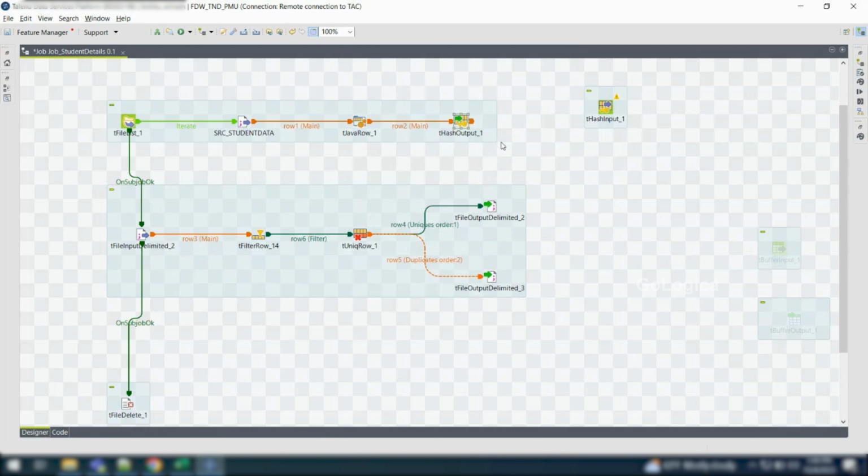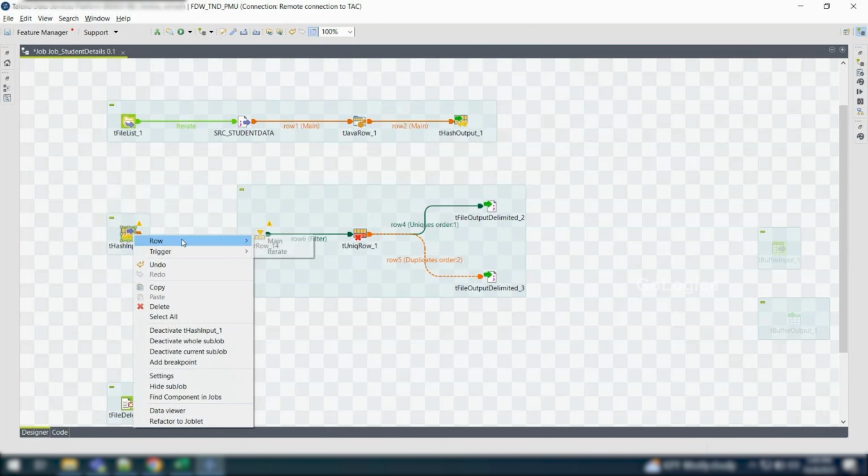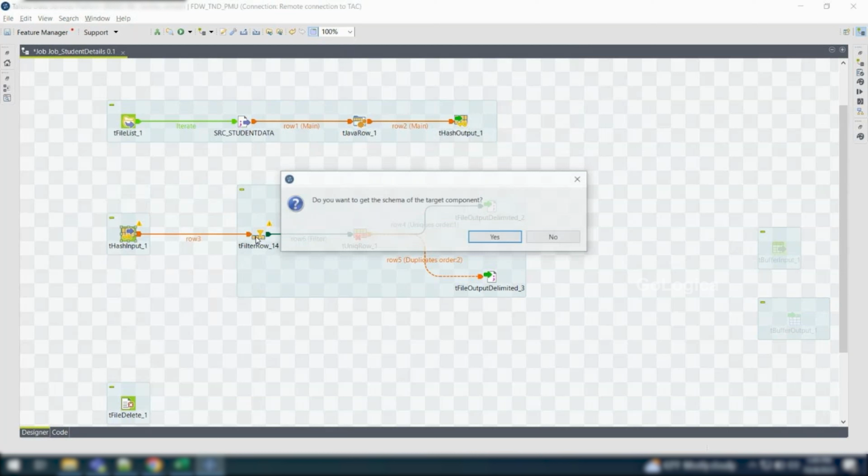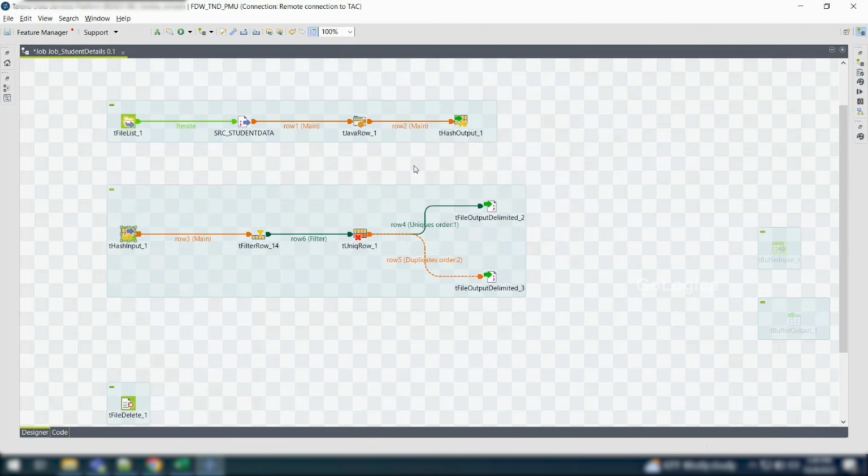Now you understood, right? T hash output will allow us to write data into it, whereas T hash input will allow us to read data from it. You understood these two components, hash output and hash input.